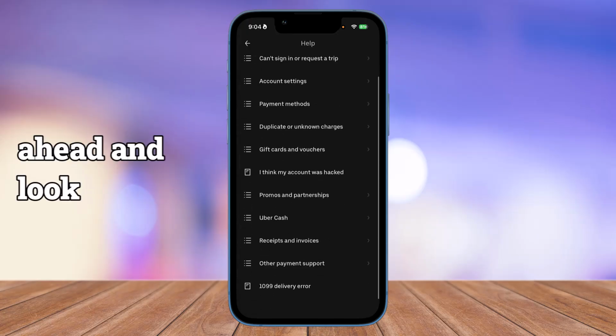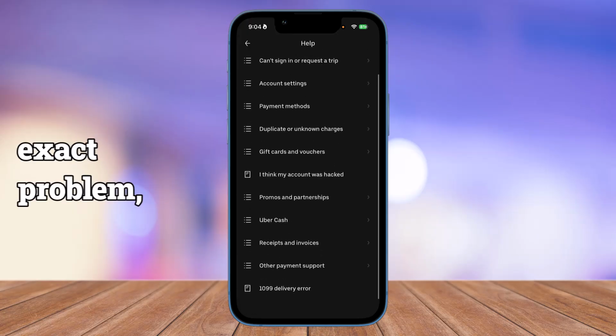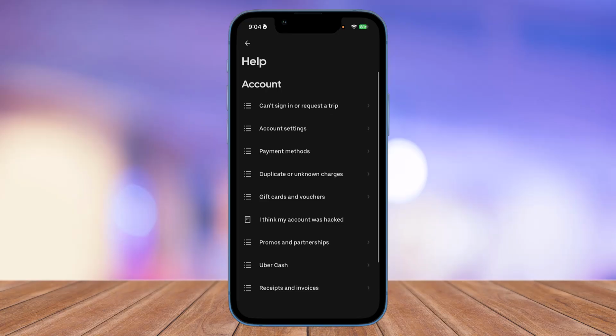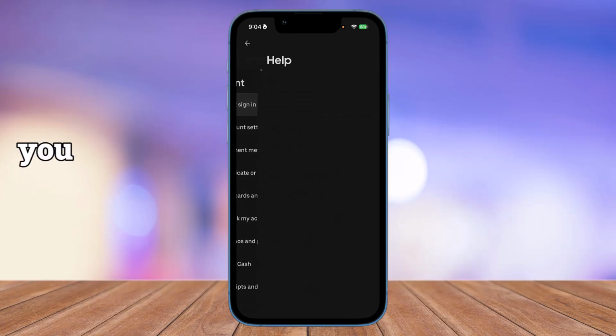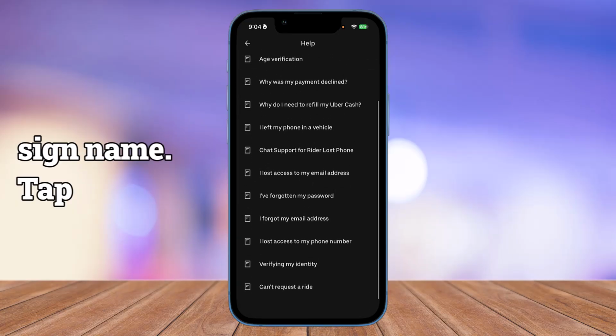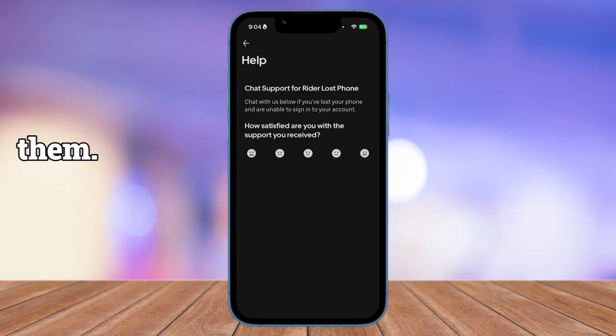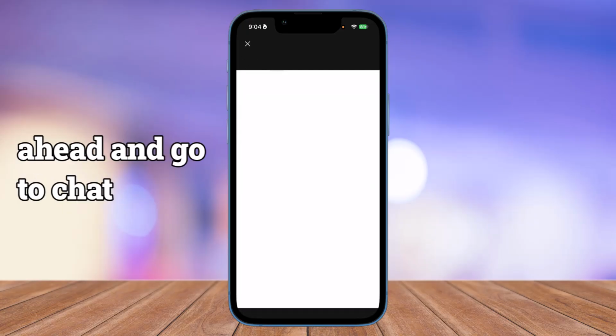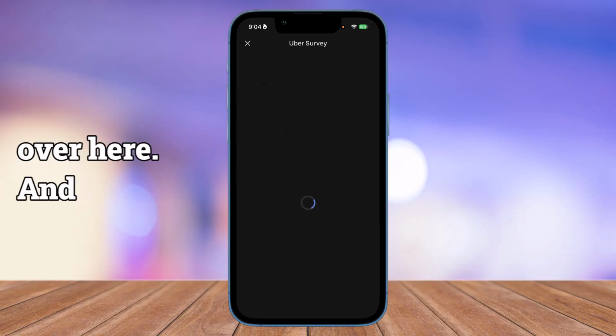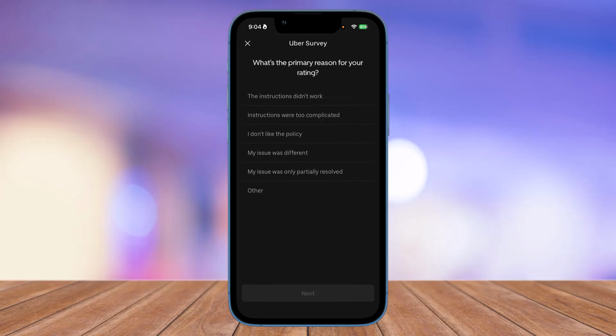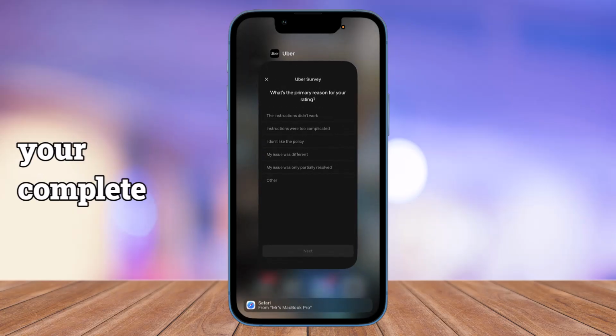Simply go ahead and look for your exact problem, which is going to be suspended. Simply go into your account setting, or you could also go to can't sign in. Tap on chat support right over here, and this is where you can simply go ahead and get help from them. So simply go ahead and go to chat right over here. And finally, you'll be able to give them your complete problem.